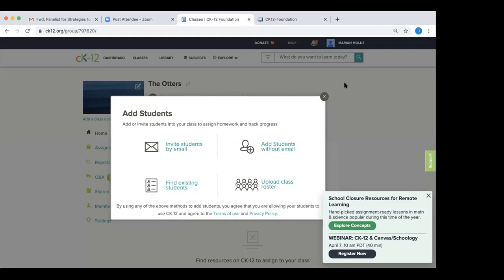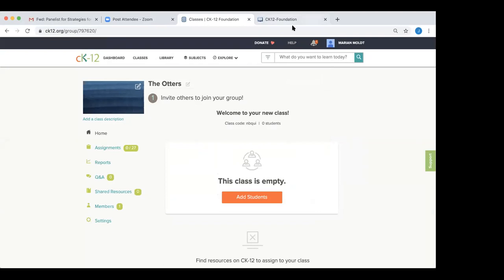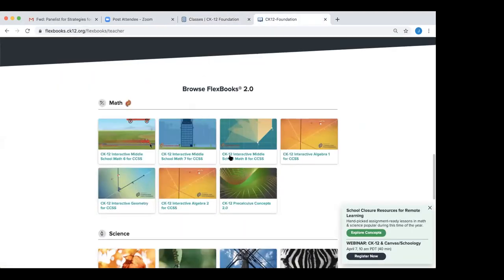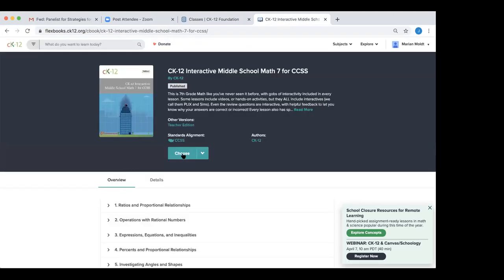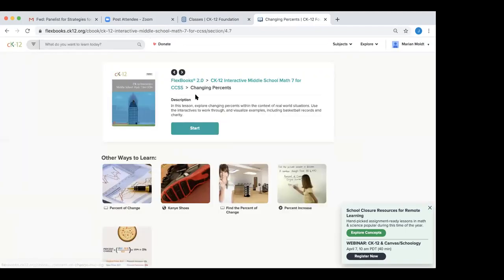Cool. Okay. One question was how to translate a Flexbook. So do you want to show them the Google Translate option? Sure. All right. So we're going to go back here. Let's go to one of our exciting middle school math lessons. And we are here in changing percents. That's a good one. I love this.